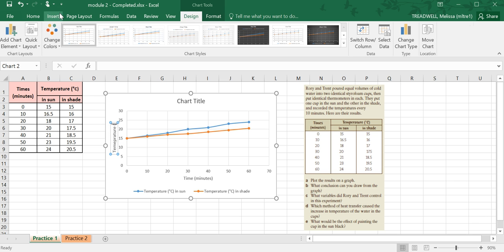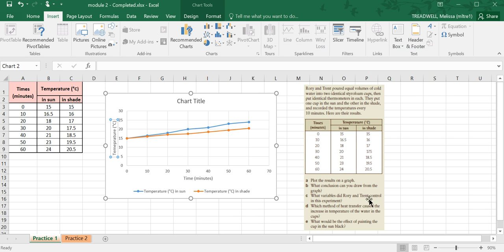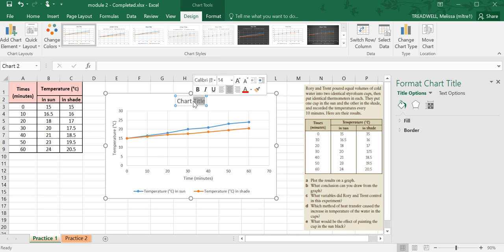in insert symbol. I've already got it there. Degrees Celsius. And I just need to spell temperature correctly. There we go. And then you just need some sort of title. For example, change in temperature, and sun and shade over time.